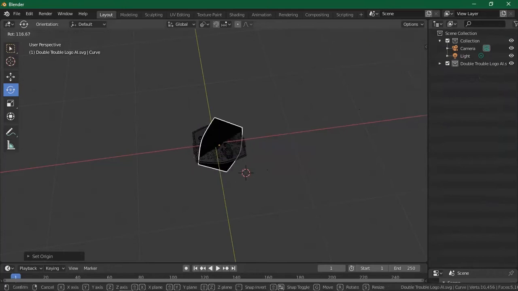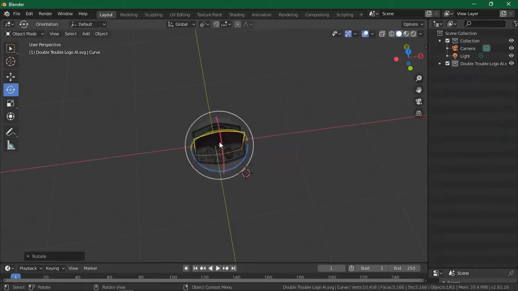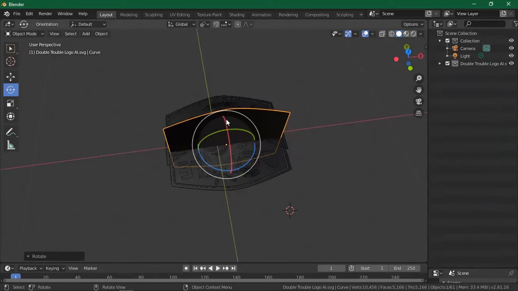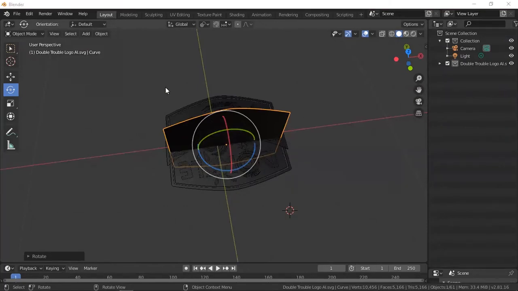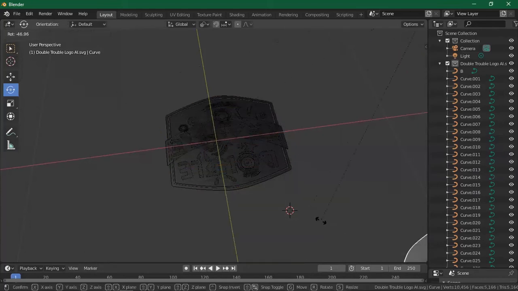Rotate on the y-axis, sorry, x-axis, like that. Rotate 90 degrees, type in 90 and press enter. So I think we had only one thing selected. We need to select everything. Okay. So use Control Z.